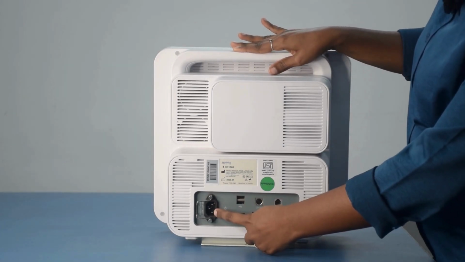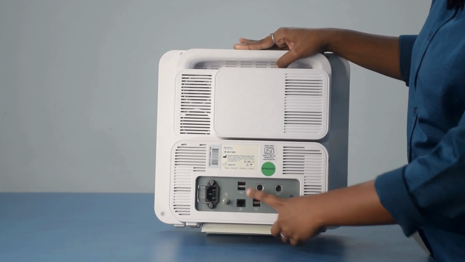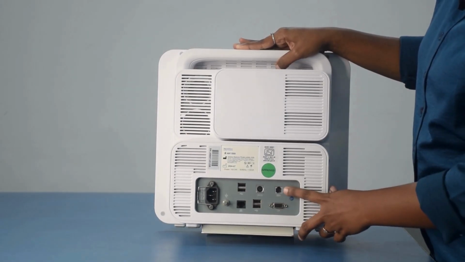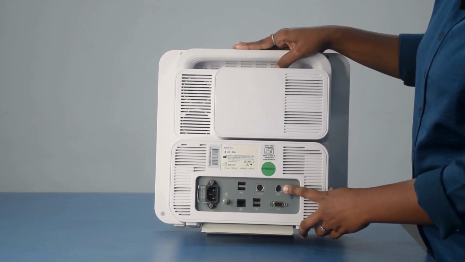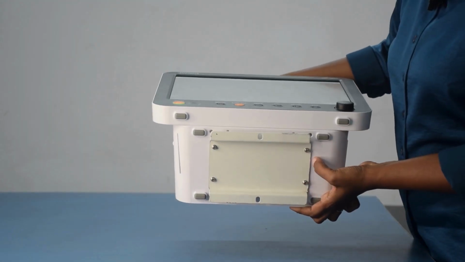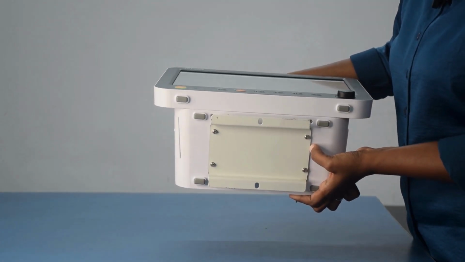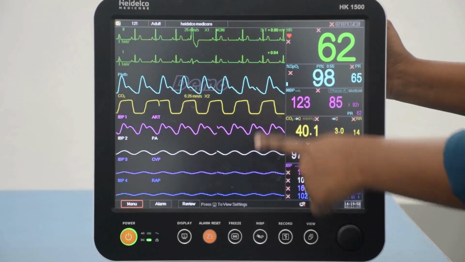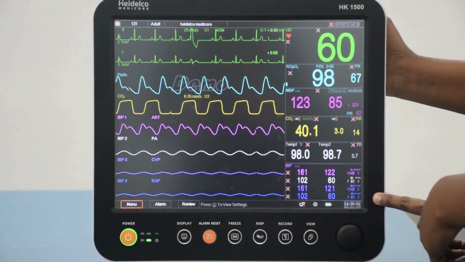This is the power input, and we have USB port to export the data. We have HL7 protocol, RS232 connections. So this is the bracket for wall mounting. Comes with all the waveforms and parameter settings.